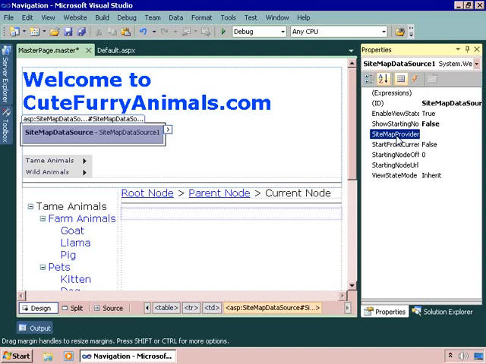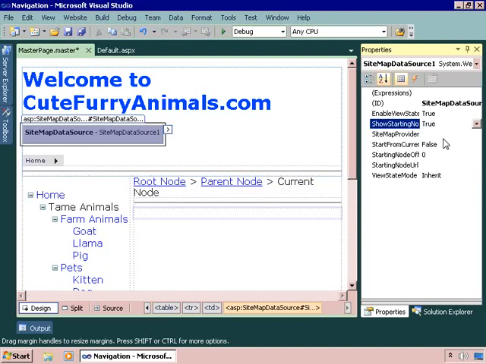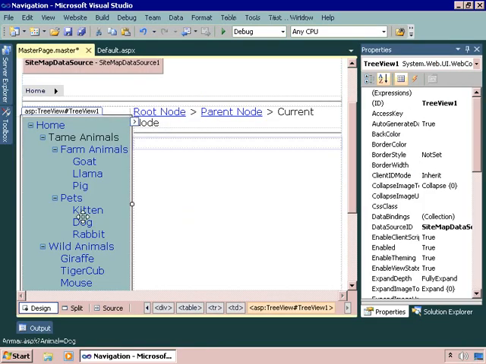First thing I'm going to do is return the show starting node to true, so that we have our full home page and all the child nodes. Then I'll select the tree view control. I'll go into the Smart tag.